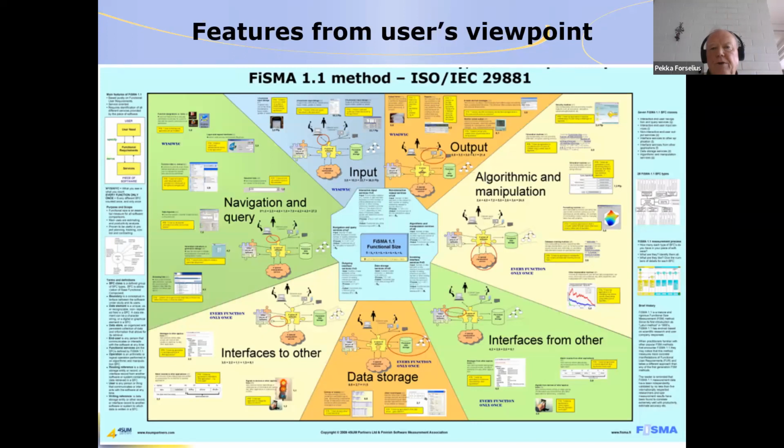Here is a poster showing the 7 areas of functionality, or 7 areas of features. On the left there are the navigation and query features. Those are features from the user interface, different screens and other elements that the user can use but cannot change data content in the system. And then there are input features and non-interactive output features, which means reports or different output forms from the system. So that kind of features are required from a system or from software.